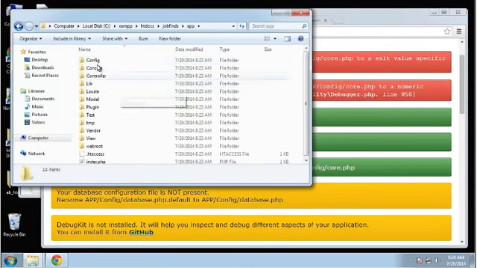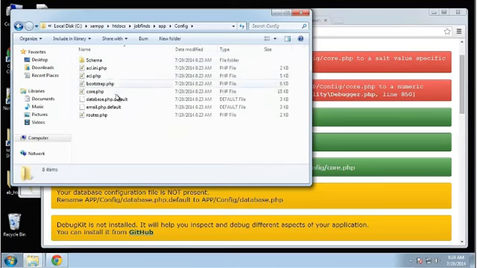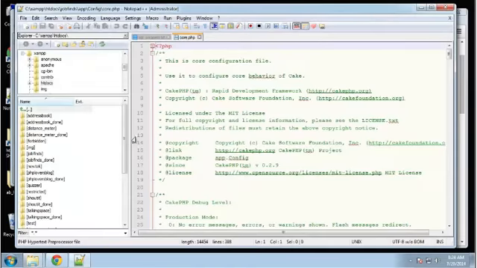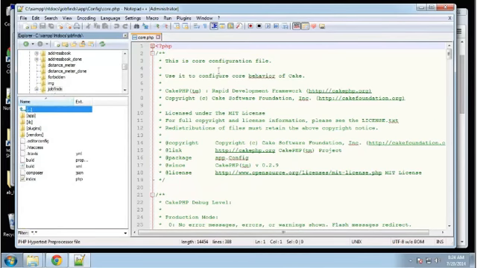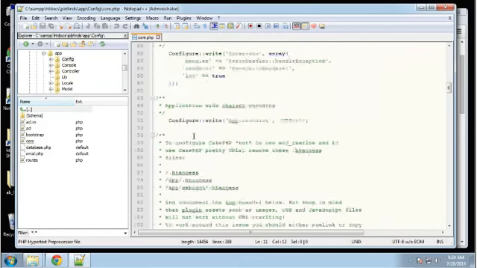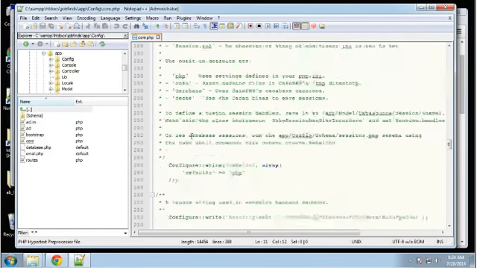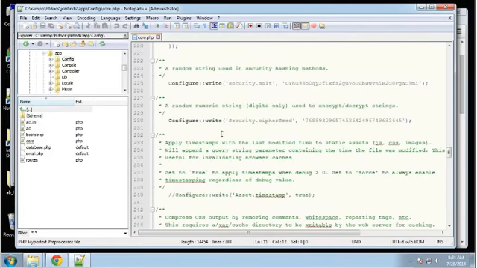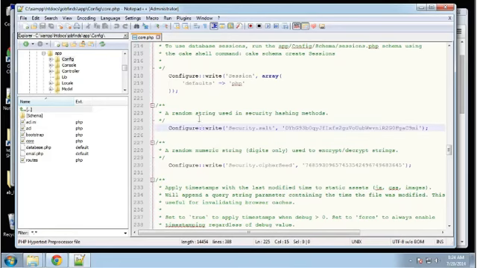In the app, config, and what was it? Core. Okay, let's open that up. I'm going to navigate to the job finds directory here, so I don't have to keep going through Windows. Alright, so this is the core file, and we want to look for the security.salt. And that would be right here. Alright, so this is the string we need to change.